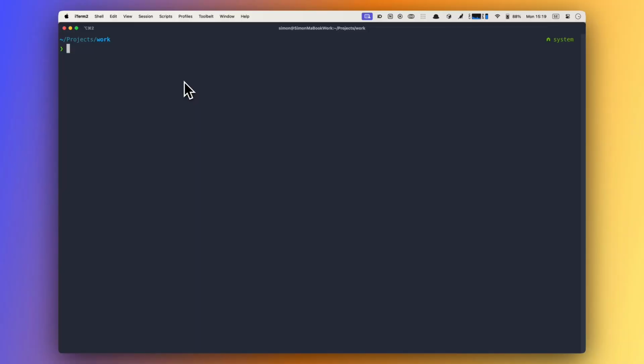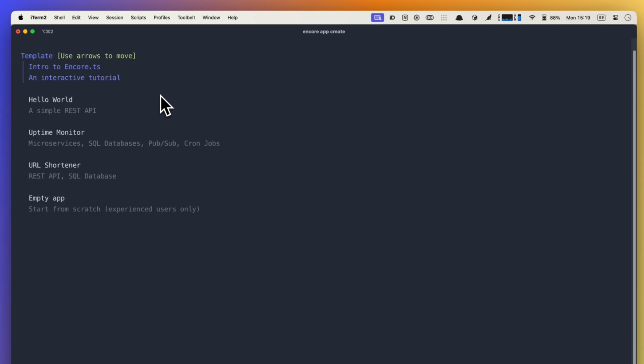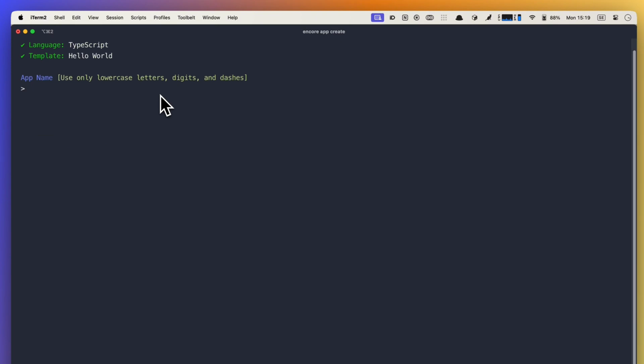Here we are in my terminal. I have the Encore CLI installed, so we can run encore app create to create a new app. We get asked if we want to create a Go or TypeScript app. I will pick the Hello World template and then we can give our app a name.